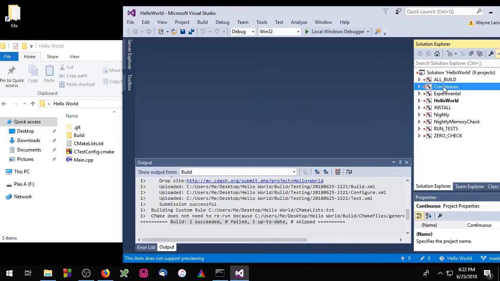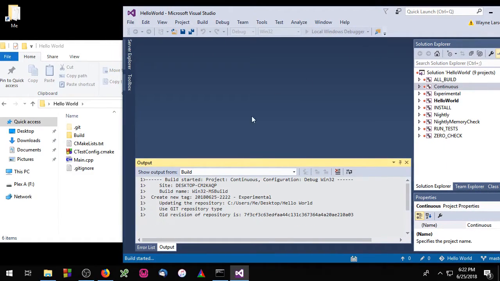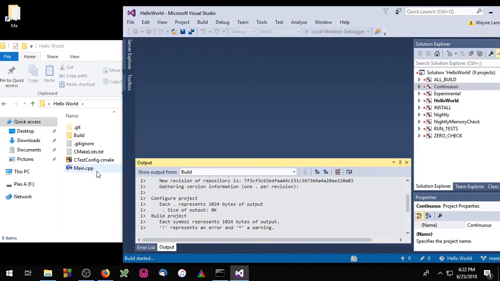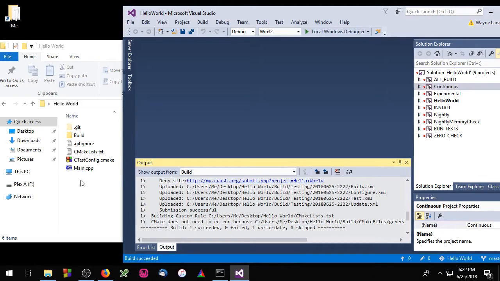Now let's run the continuous build, and you'll notice right away our .gitignore file reappears in our project. That's the main difference between the experimental build and the continuous build. The continuous build goes to our online repository and pulls down any files necessary to make our local repository match the online repository, but the experimental build doesn't do that.